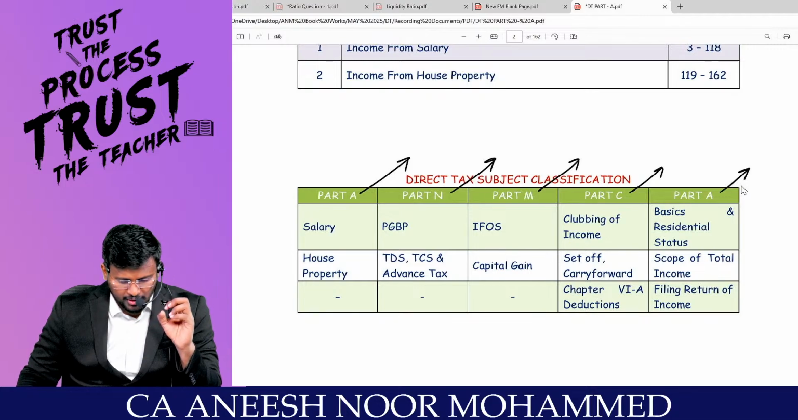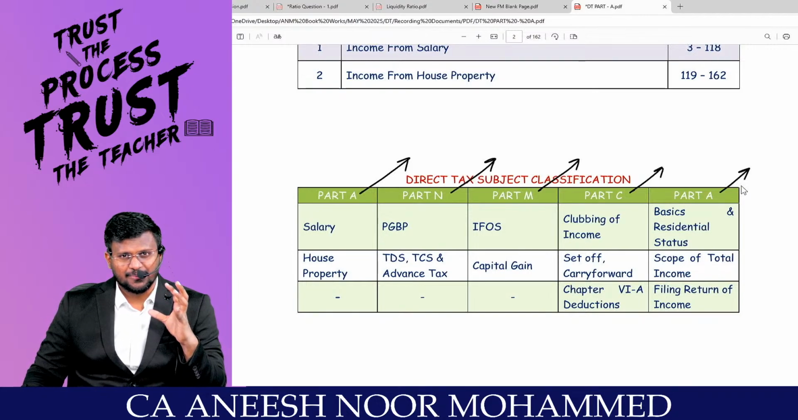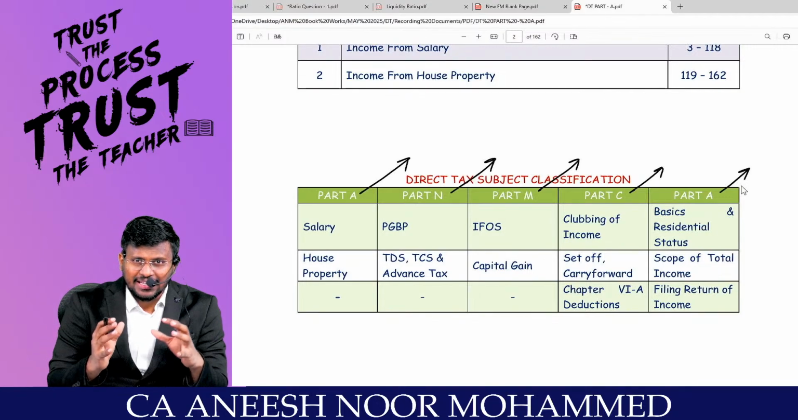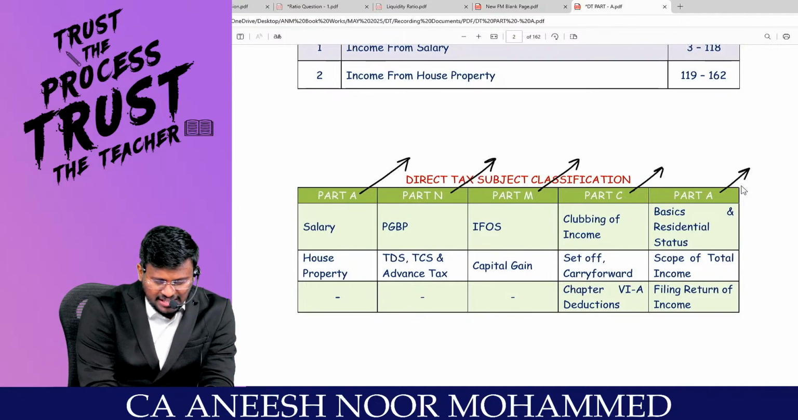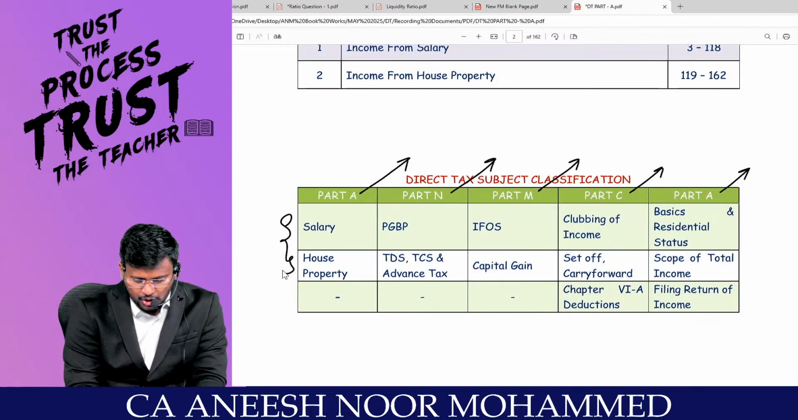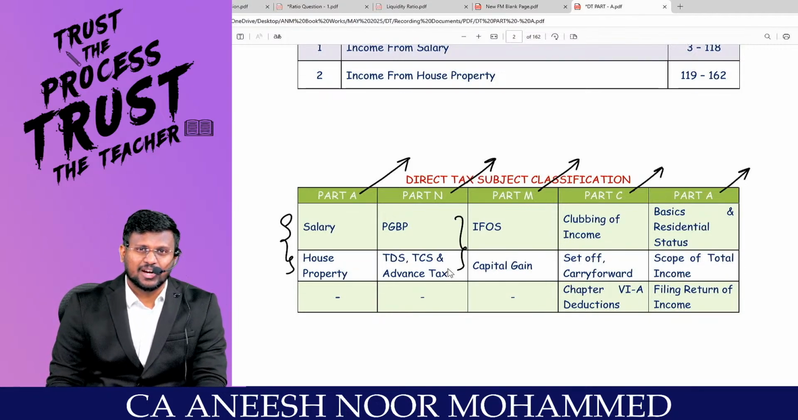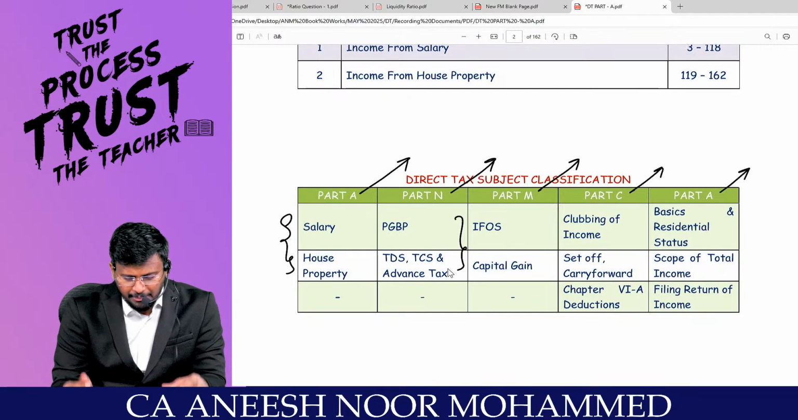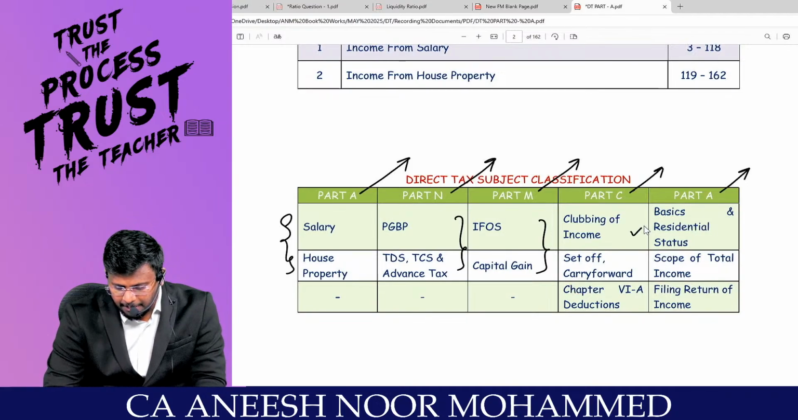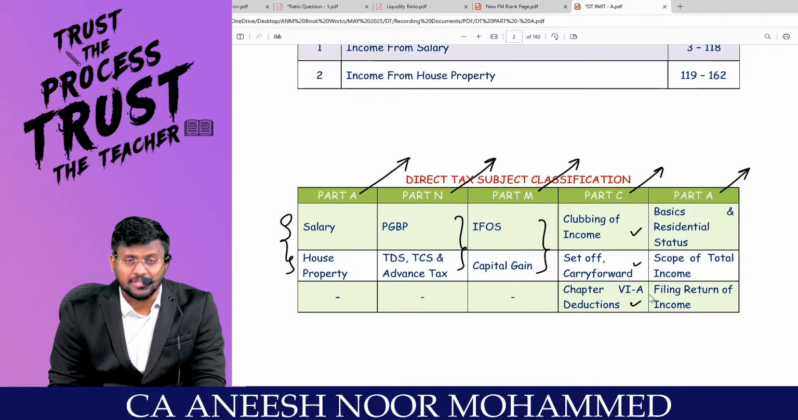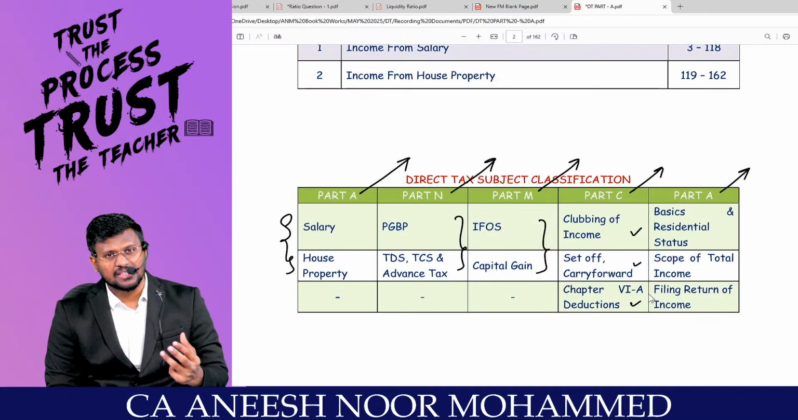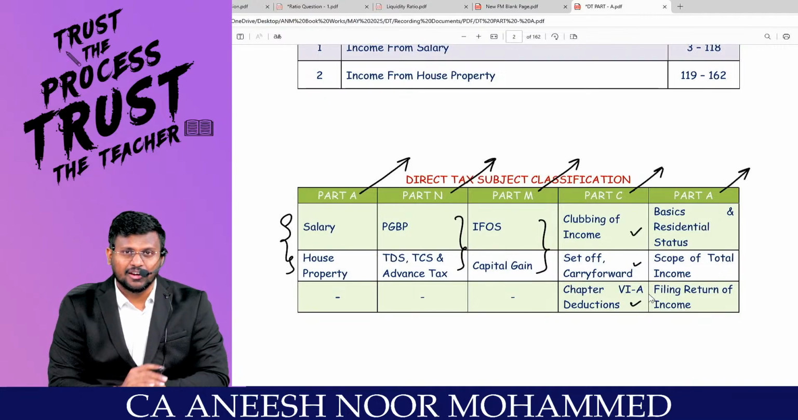My dear lovable students, with regard to direct tax, which is a 50-mark paper, Part A comprises 2 topics: income from salary and income from house property. Part N comprises PGBP, TDS, TCS and advance tax. Part M comprises IFOS and capital gain. Part C comprises clubbing, set off and carry forward, and chapter 6A reduction. And the last part, basics and residential status, scope of total income and filing return of income.